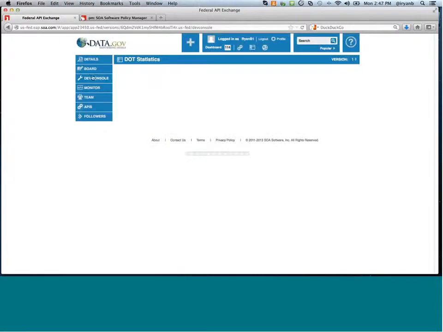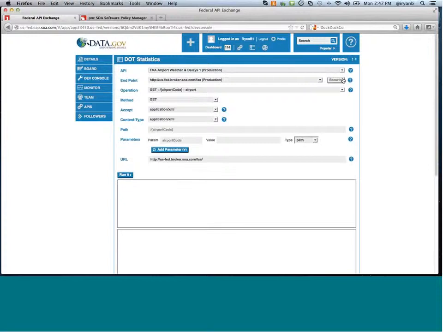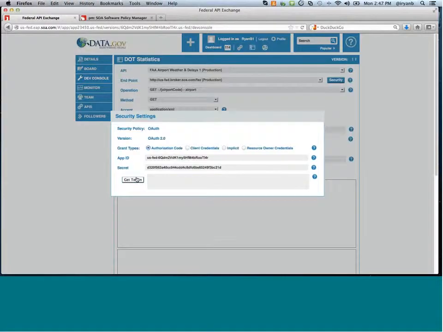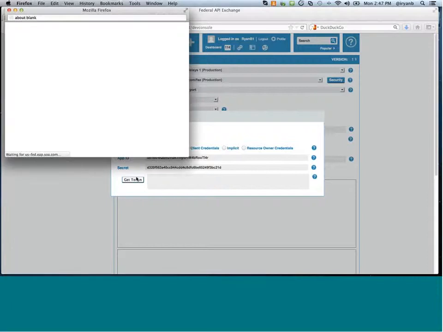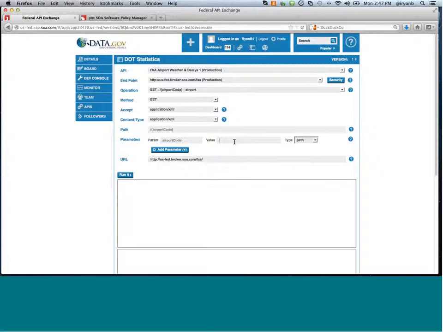And if we go to the developer console, we can now send messages to the second API we connected, which is the FAA API. Upon connecting to that, we'll see that again we have to get a valid token. So we'll get a token. Upon receiving a token, we can now send some test messages to this endpoint. This requires, again, one parameter, the airport code.